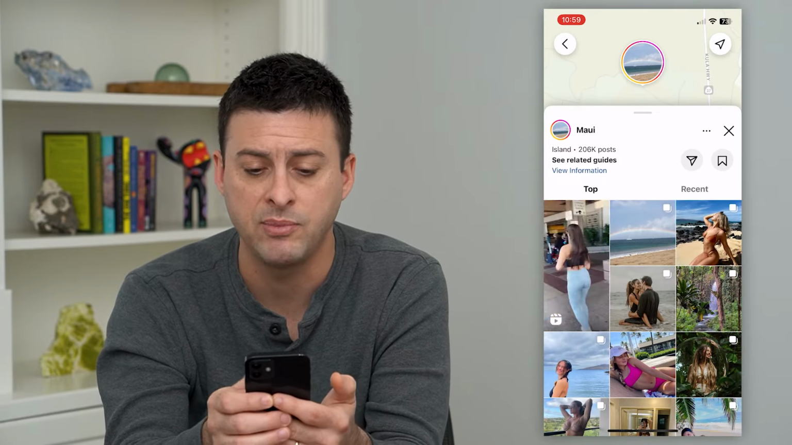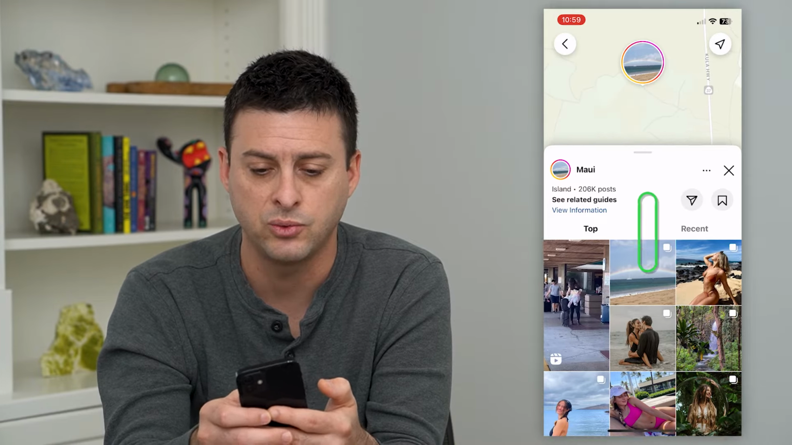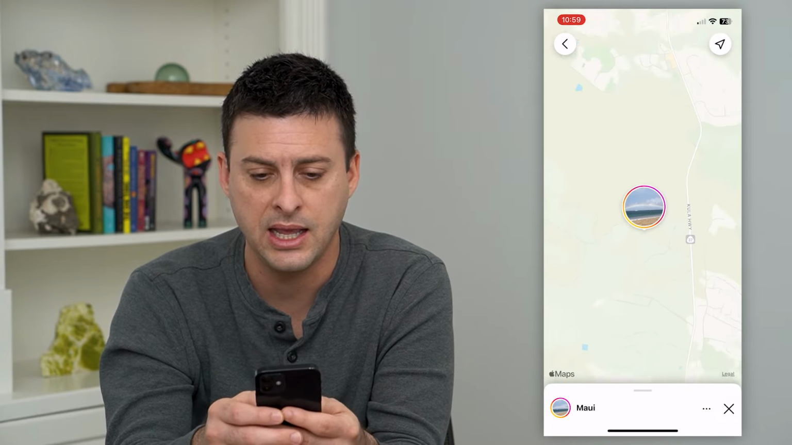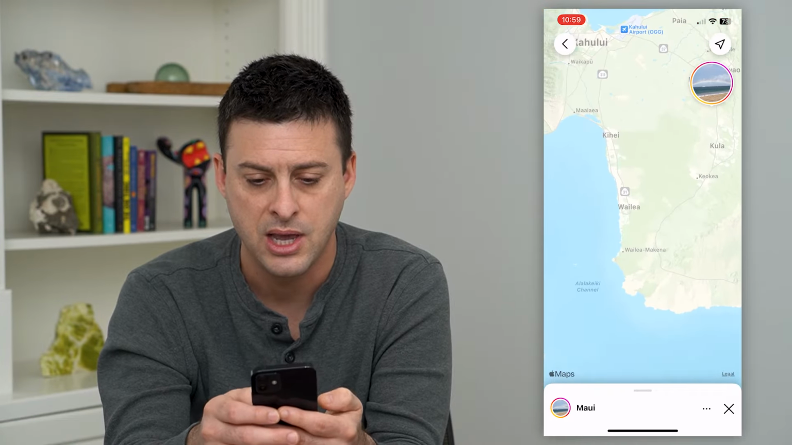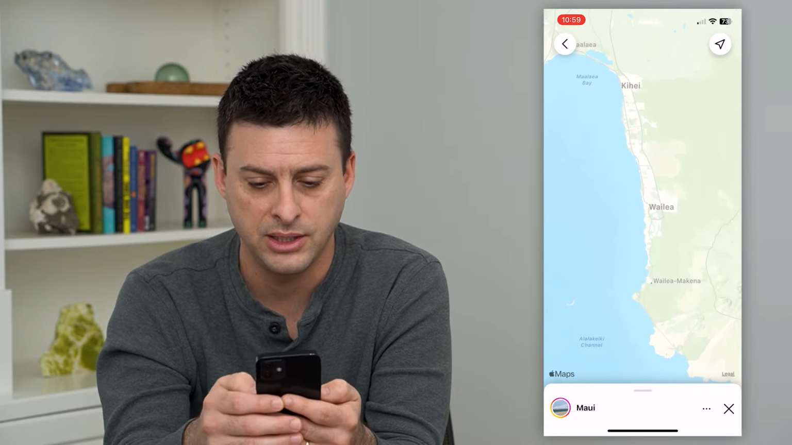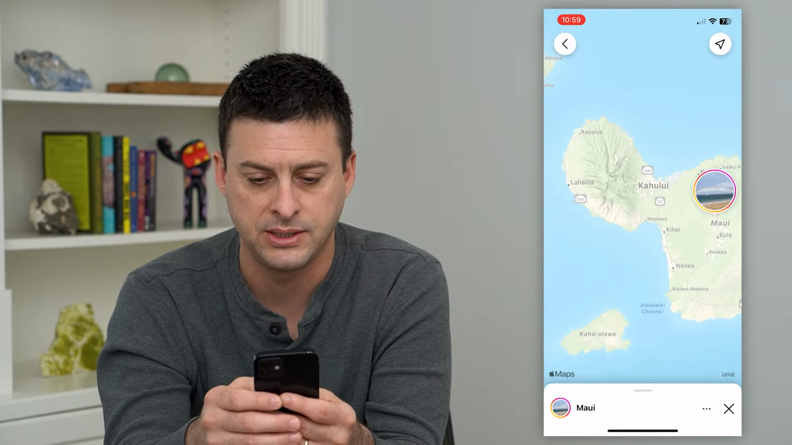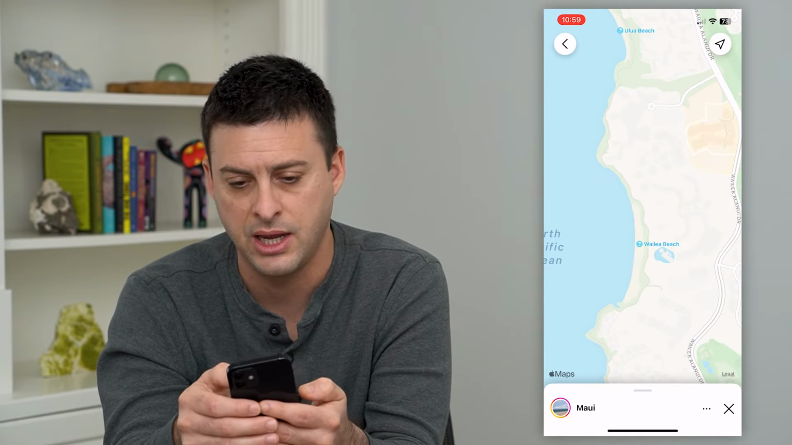Now, this will give me all of the posts that have tagged Maui here, but I can swipe this down, and it gives me the ability to navigate around this map. So I can navigate to wherever I want on here. Let's just navigate. Let's go to one of these beach towns and scroll in here.